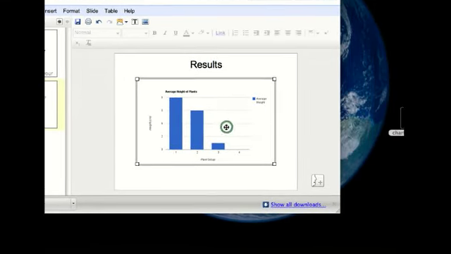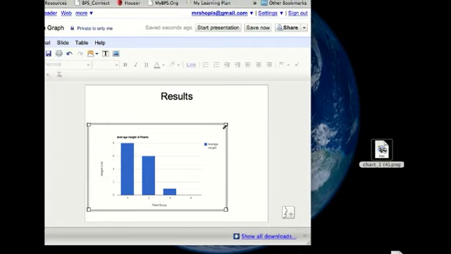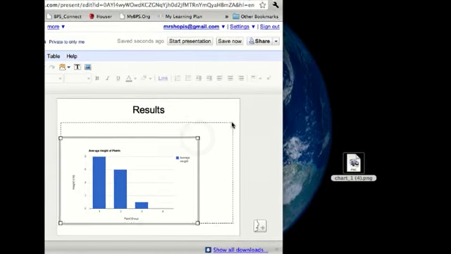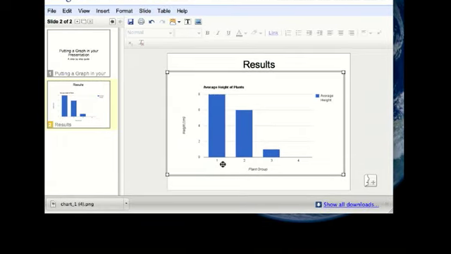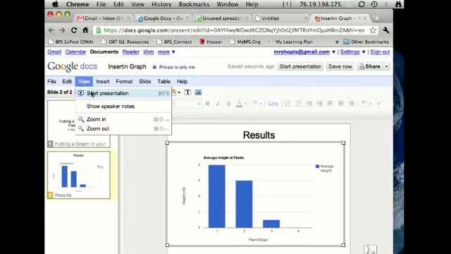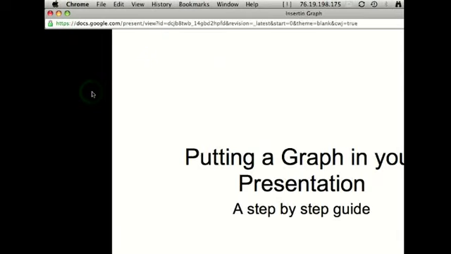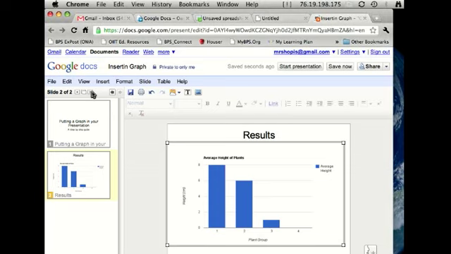Now I can take the chart and move it around if I want. I can change its size. I can make it bigger or smaller. But it is now in my slide for my Google presentation. And if I start the presentation by going to View, Start Presentation, you can see that there it is in my presentation. Anyhow, that is how to create a graph using Google Spreadsheets and then insert the graph into your Google presentation. That's it.